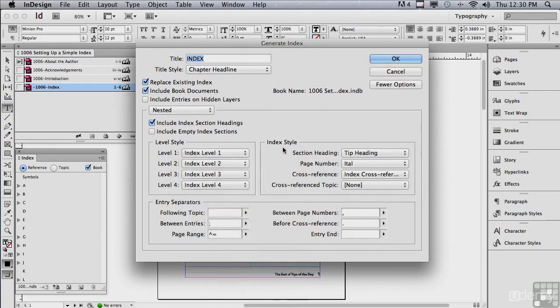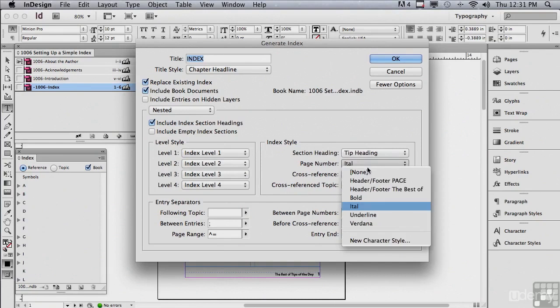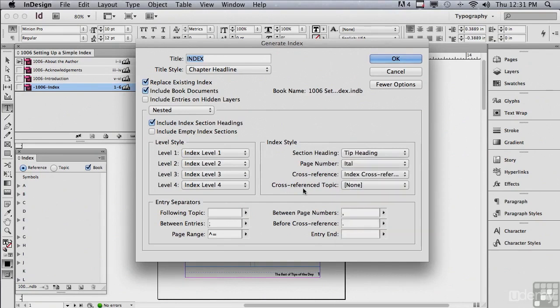In the Index Style area, I could add other styles to take care of the different parts of the index, like for instance, section headings. Well, it's going to add an A, B, C, D as sections and then put the listings under each one of them. I'm using a style called tip heading for that. The page number, it's adding a character style called italic. And now, why don't we just click OK and see what happens?